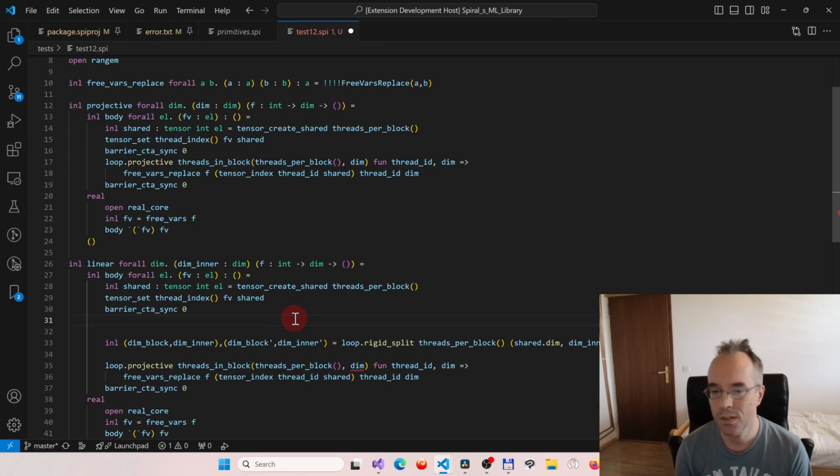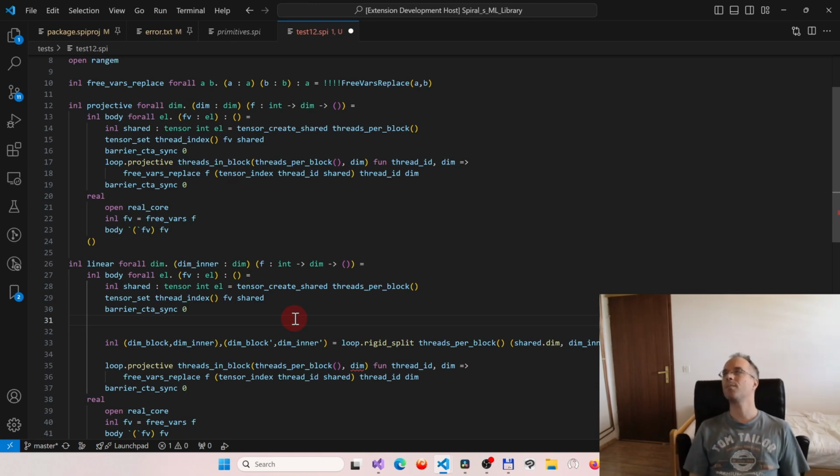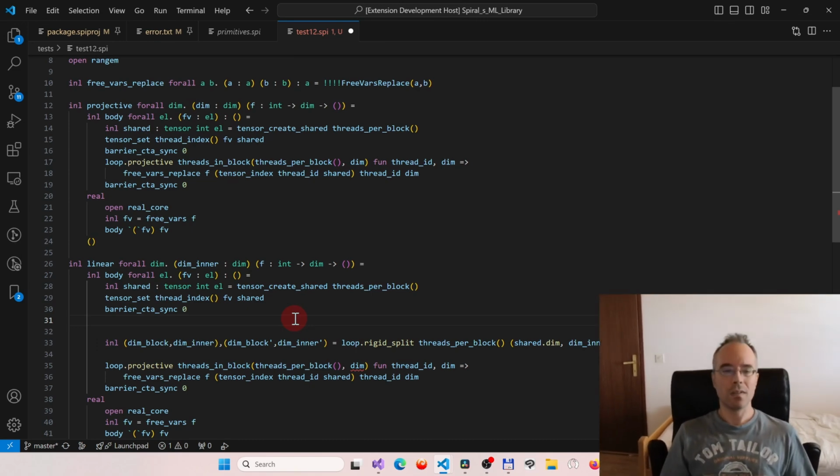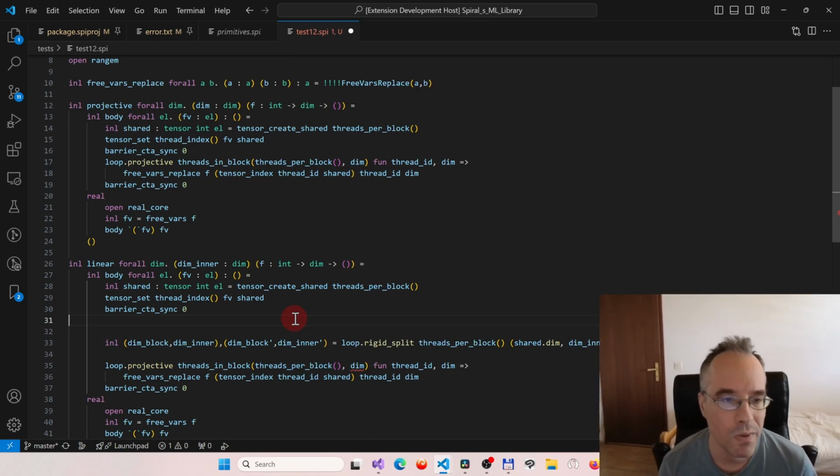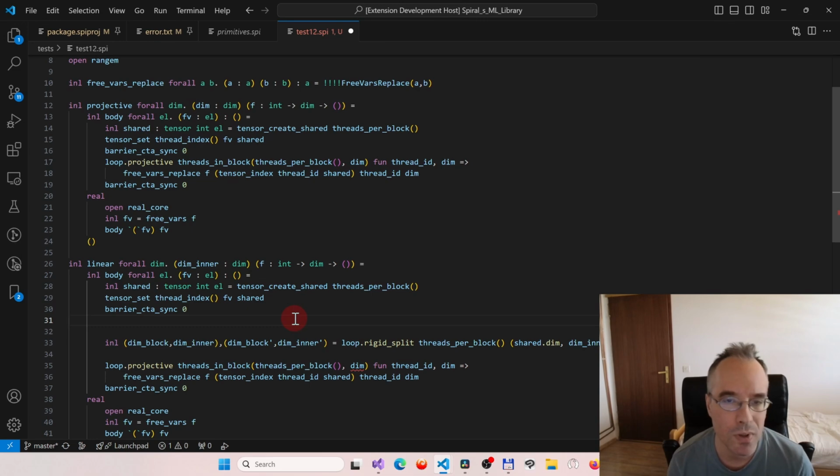The reason why we factor out shared functionality is both to do less work and to make things easier to think about. So in the future, when I use a projective or a linear loop from this module, I'll know that it just shares the variables across all the threads in the block, and I won't have to think about the barriers or the specifics or how to split the dimensions apart. None of that nonsense.